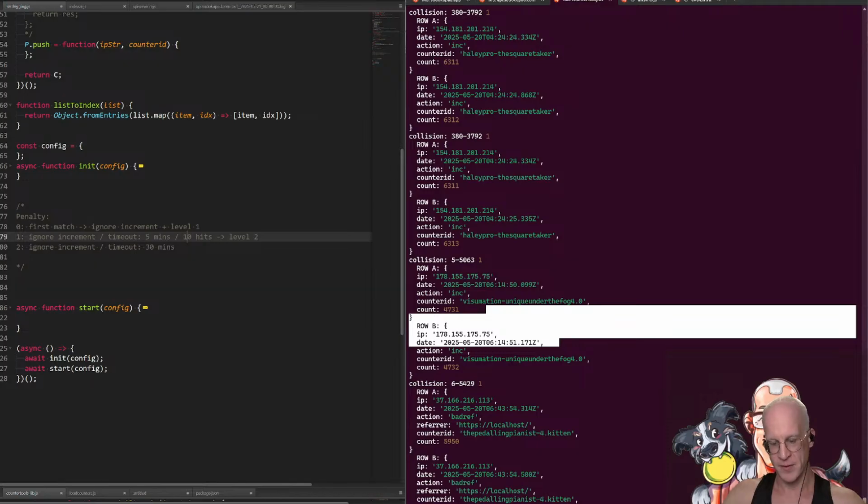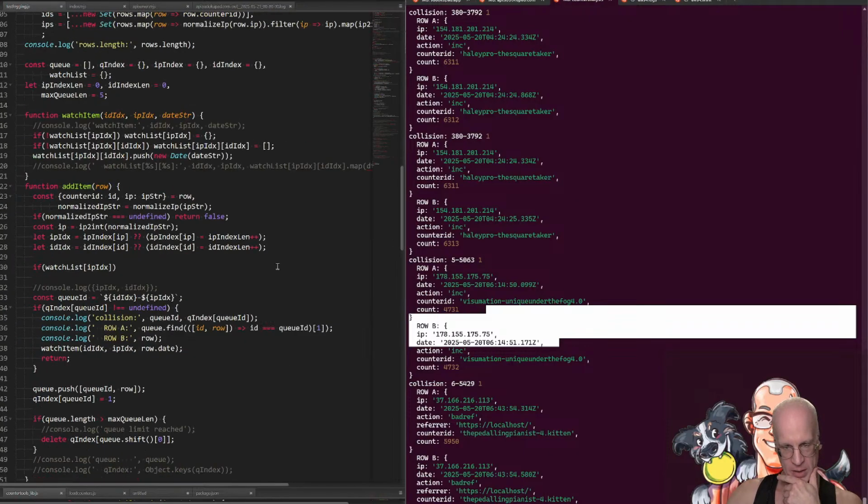So maybe 50 hits? And then this would be, I think, per IP plus puzzle ID. So if we do this, 5 minutes, 50 hits, and then eventually we'll get to a 30-minute timeout. Right. So let's think about what that'll look like in our system here.